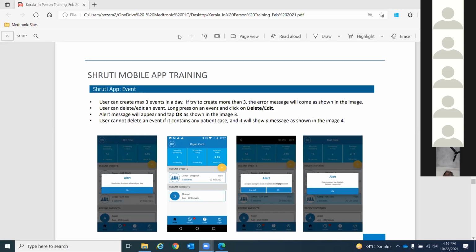There is no need to log out from the app after using it. You can keep it logged in only. If there is a change of the person who is using the device and you need to change all those details, then only you can log out. Otherwise you can keep it logged in. If one person is using it, there is no problem, keep it logged in.